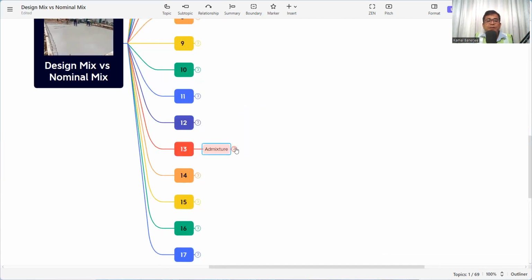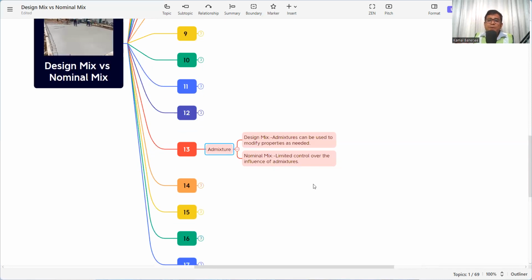The next part is admixture. In the design mix, admixtures can be used to modify properties as needed. As I already discussed, the design mix is to be prepared as per the raw material that is available with us. On that basis, we need to prepare the design mix.